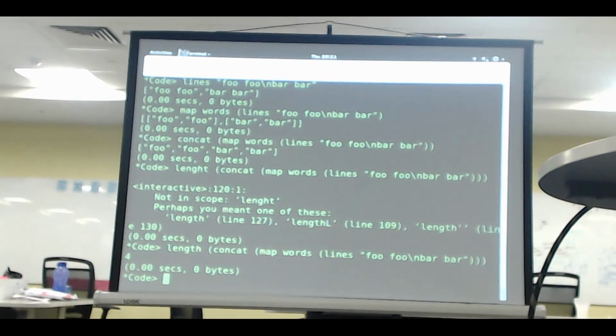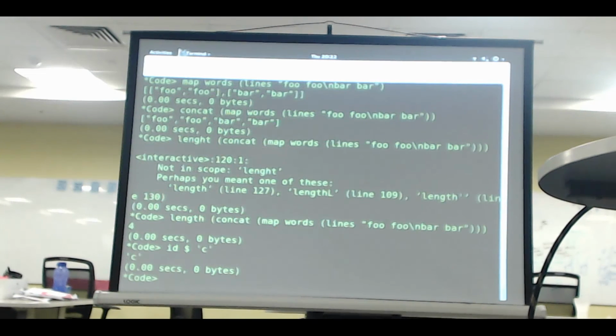It's like ID. So ID is a function which takes an argument and gives you back the same argument. Say I pass an argument to it, I'm going to get that back. So it's just like the function has been applied to the argument. That's all that's going on.